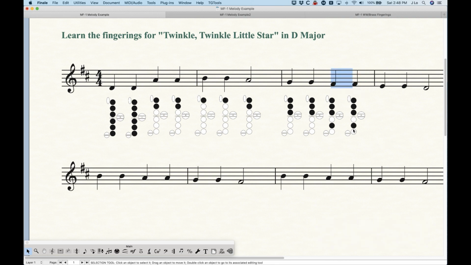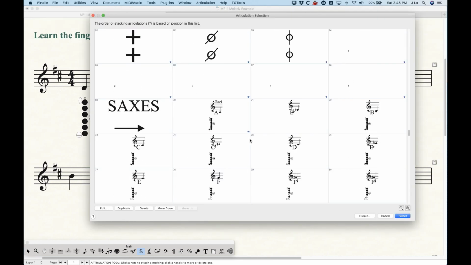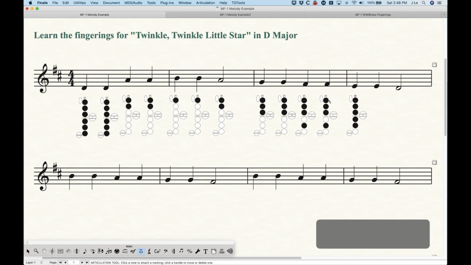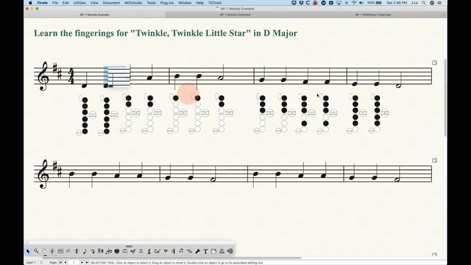Twinkle, twinkle, little star makes a good exercise for this. And we'll just find the E. And there it is. And again, just copy and paste. And then I can find my D again over here and just copy and paste that to that note as well. Again, with the filter, I'm only copying the articulations here. So that's why this is able to do this without changing the rhythm or the pitch or anything like that. So it's a really quick way to do this.